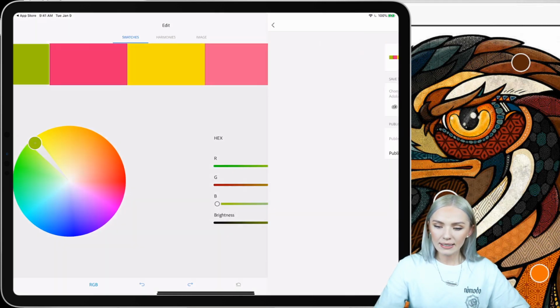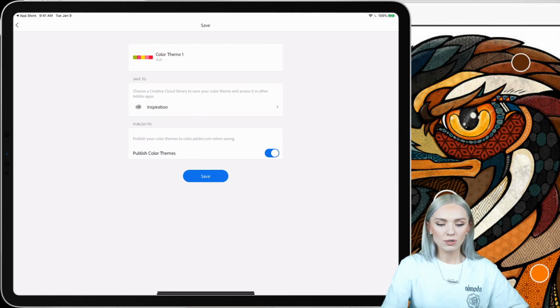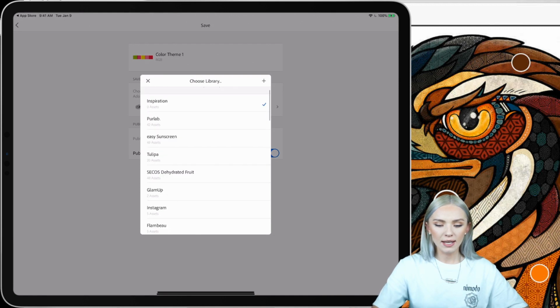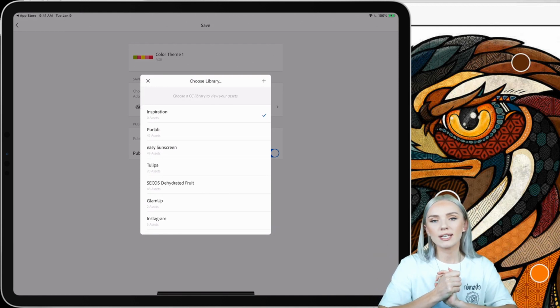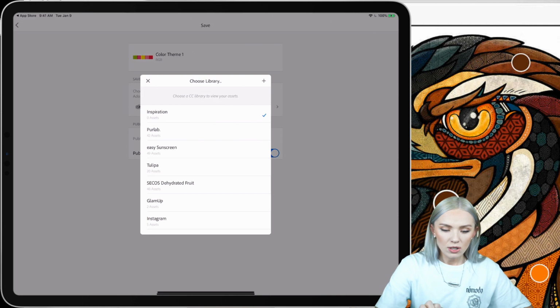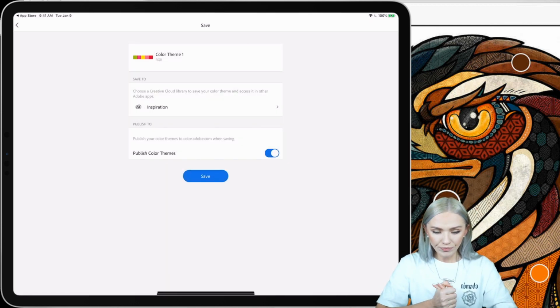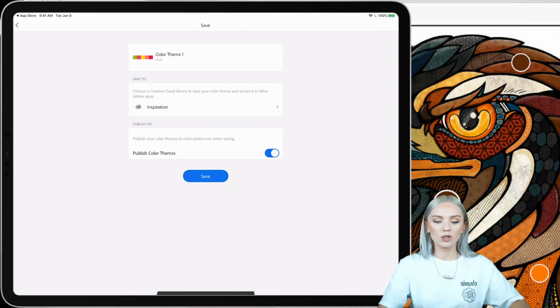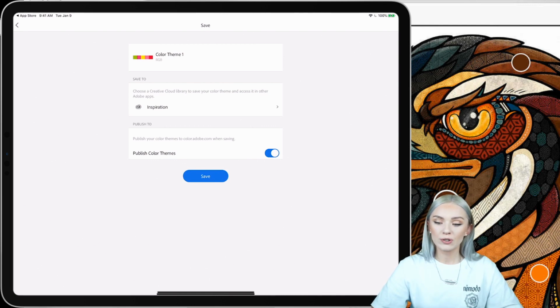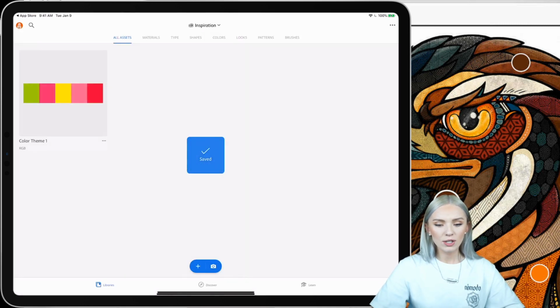Now I'm clicking save, and I already want to save it to my inspiration library, but of course you can go in here and select the library that you want to save it to in case you are not in the right library yet, or you can create a new one by clicking the plus sign. And then you can also publish the color themes, which goes onto, I believe, the inspirations page of color.adobe.com. So you can also share those, but I'm clicking save right now.